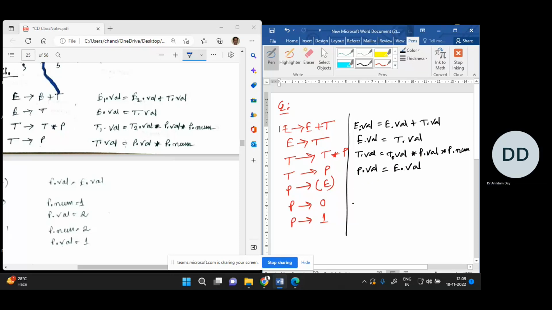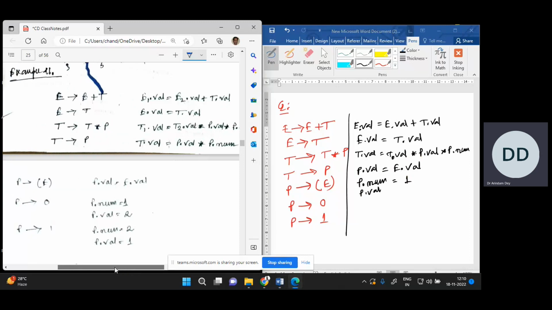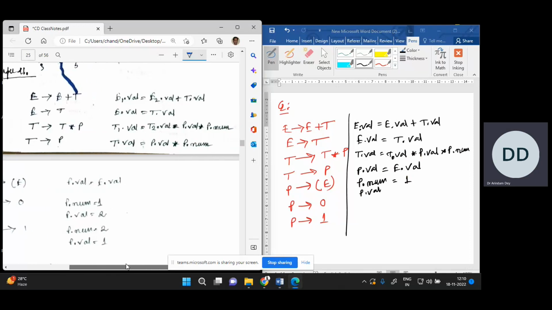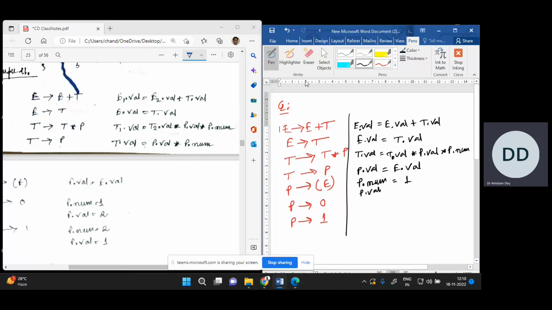Here also they have written P dot num equal to 1 and P dot val equal to 2. Okay, it is written for E dot val T to P. There is a mistake in my writing. I have to change it a little bit here because I jumped one sequence.